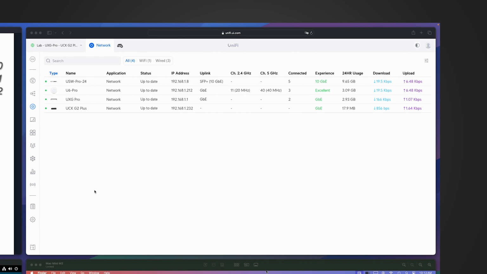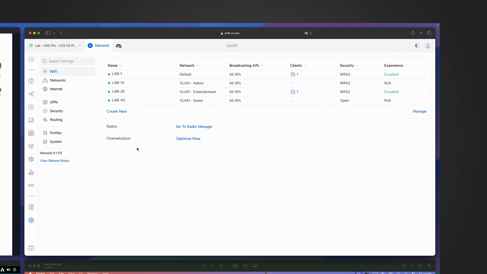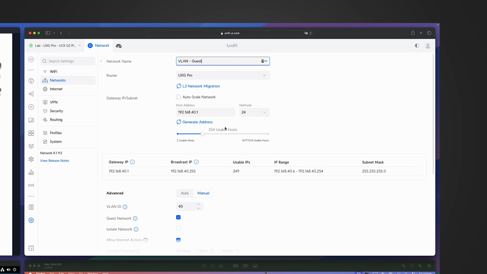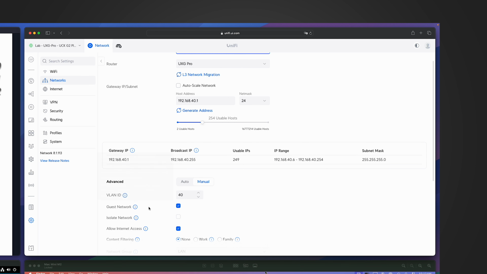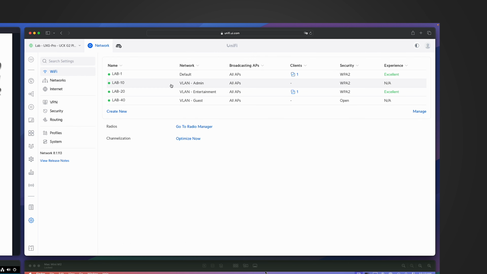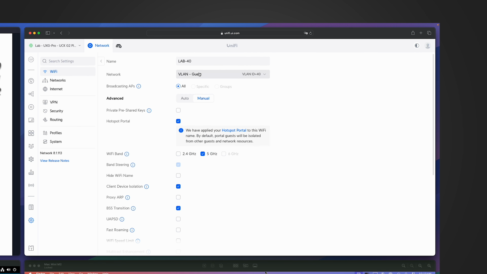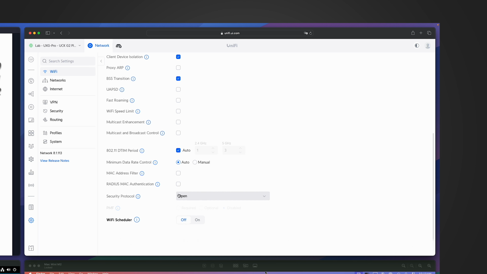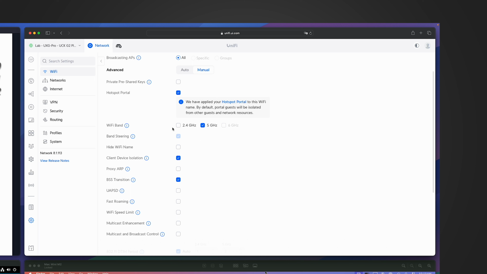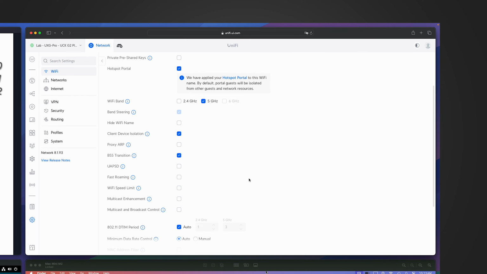If I go to UniFi network controller, go to settings for network, I already created a specific VLAN for the guest network. You can see the guest network setting enabled, allow internet access enabled. Then I also created a corresponding Wi-Fi SSID for this guest network. One thing to notice is that for security protocol, it's automatically changed to open because I enabled hotspot portal. So this is the backend setting, everything is standard.